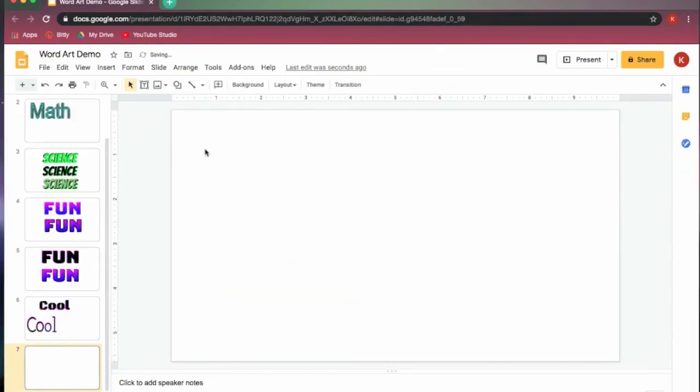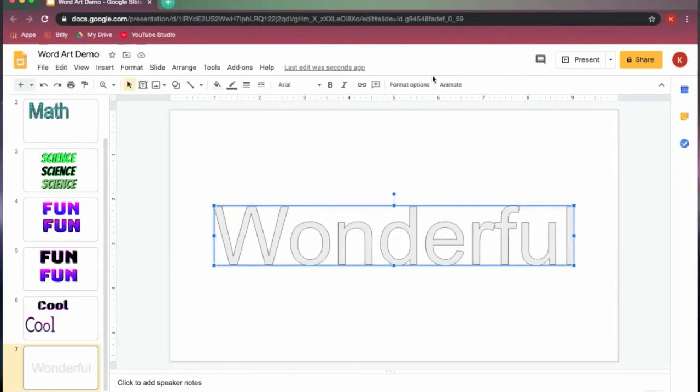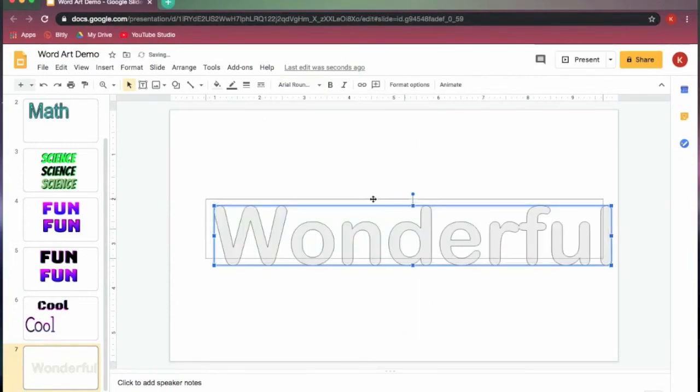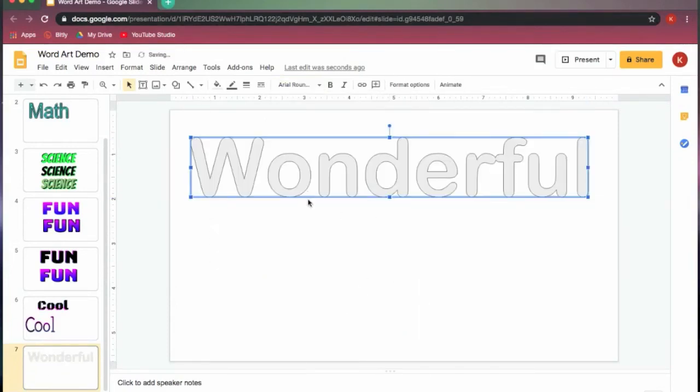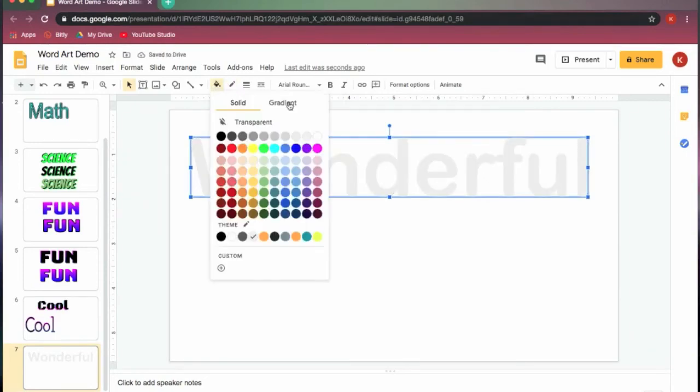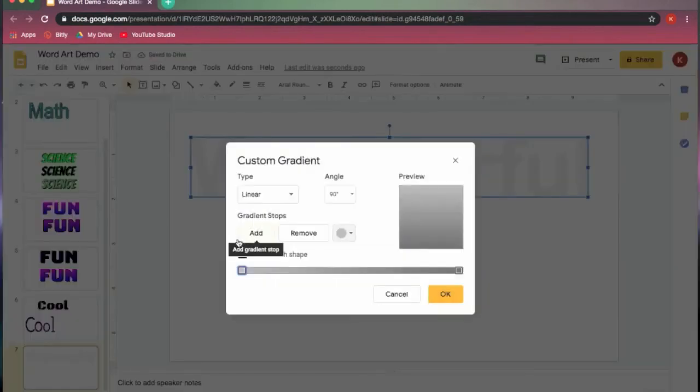I'm going to show you one more. Insert word art. And this one is wonderful. I'm going to pick Arial Rounded. And watch this. I'm going to keep it transparent as my border, and I'm going to go to gradient. This time I'm going to go to custom, but this time I'm going to add gradient stops. I'm going to add several. Let's see. I'm going to move it over.